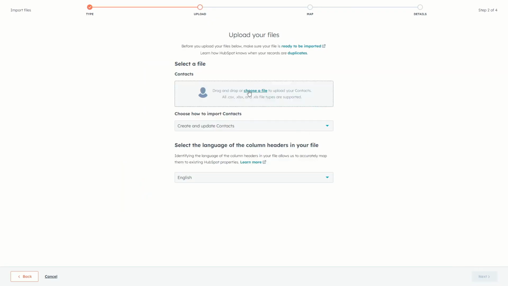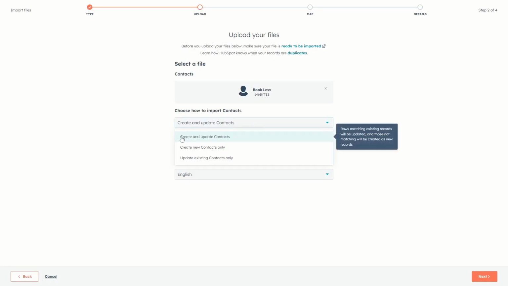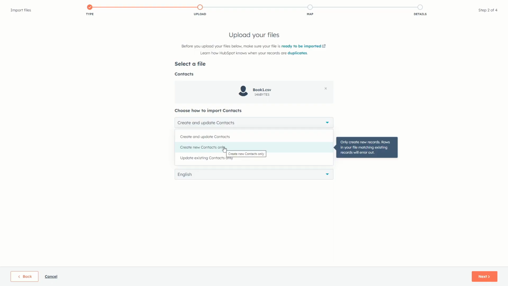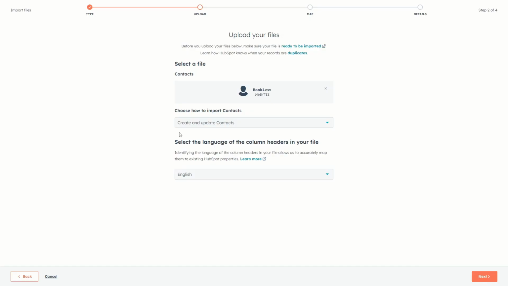We'll click on Next, and here we can choose a file. The File Explorer opens up, and you will need to choose the CSV file. Here you can see I've imported book1.csv. Here you will need to choose how you want to import them. Do you want to create and update contacts? Do you want to just create new contacts? This could cause duplicated contacts, so I would not recommend choosing this. And here you can just update existing contacts. We will click the first option, since we want to remove duplicated contacts and add new ones. And then we'll need to select the language, which is English, obviously.